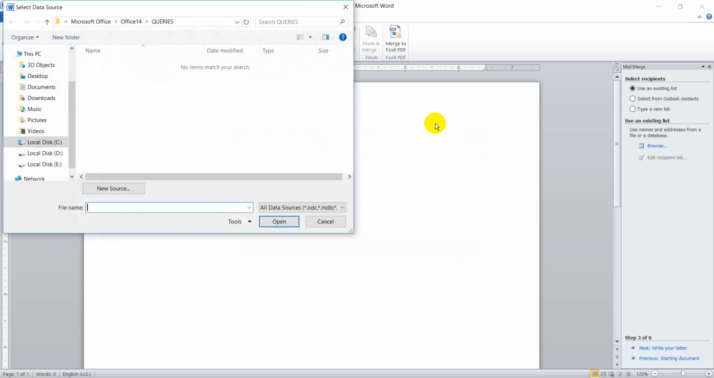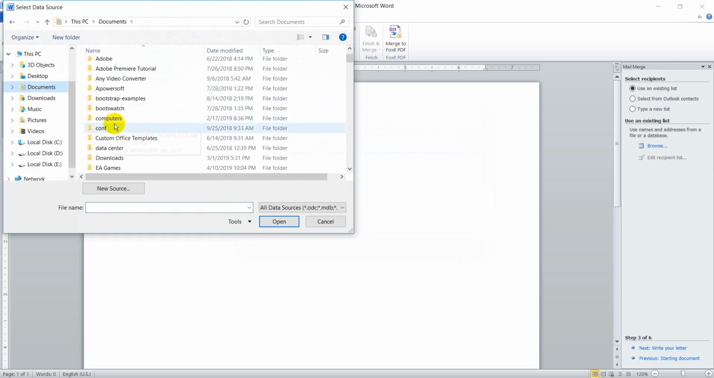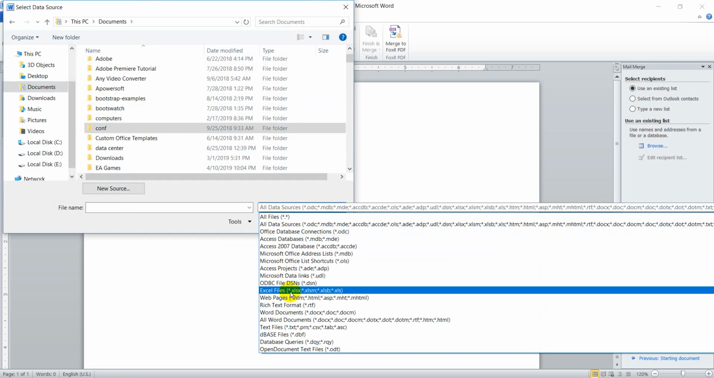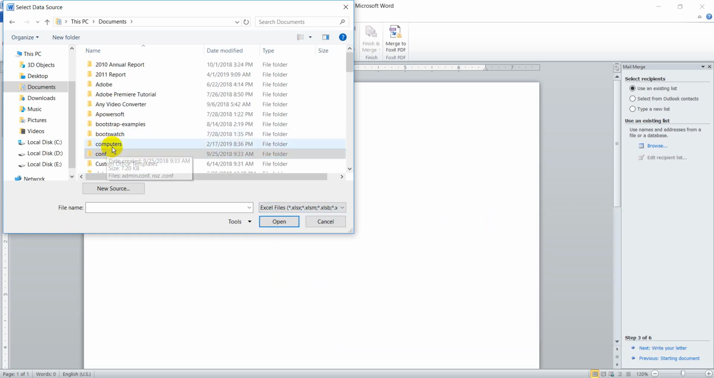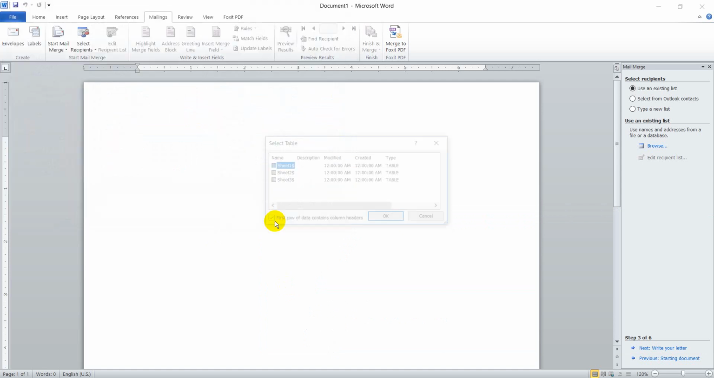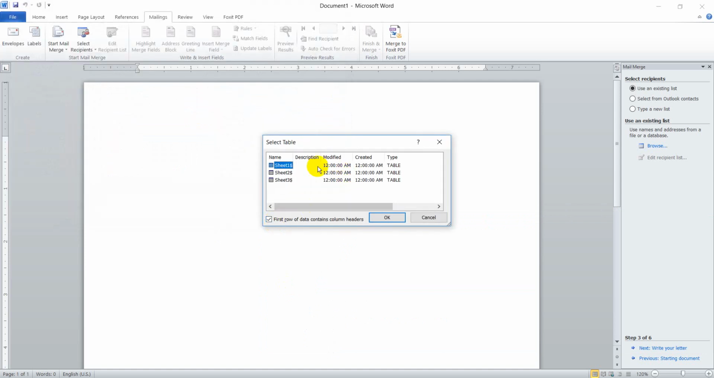file from Excel. My file is here in the Documents folder and the type is Excel. I've created the contact list with Microsoft Office Excel. The file name is contact. Here is the contact list file name. Okay, when I open the worksheet, the next step is selecting the sheet.